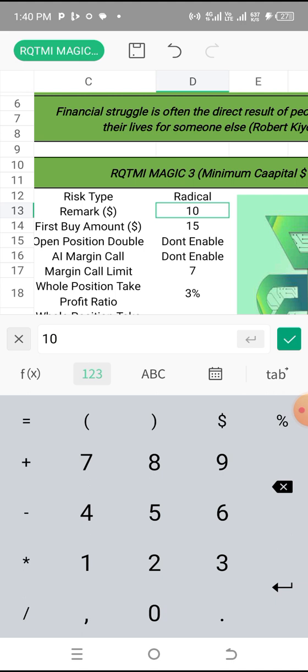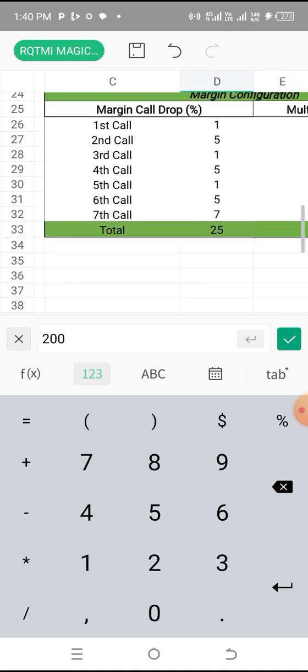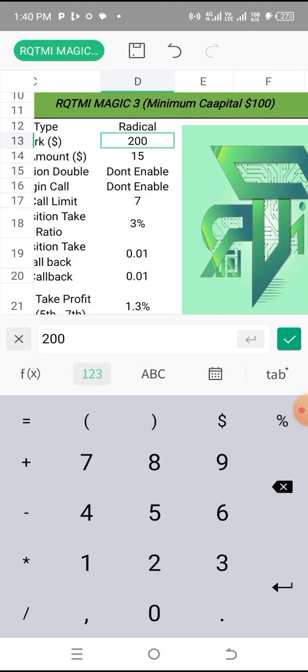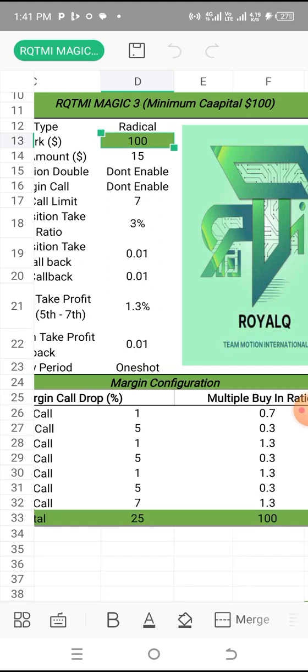Alright, so I'm going to edit it to 200. You see that the amount here will change. Okay, so let's leave it at 100 where it is.